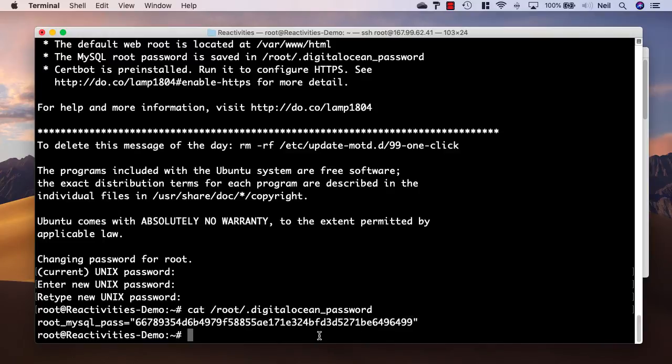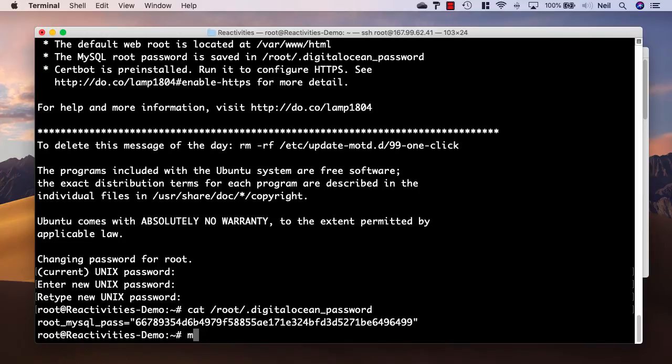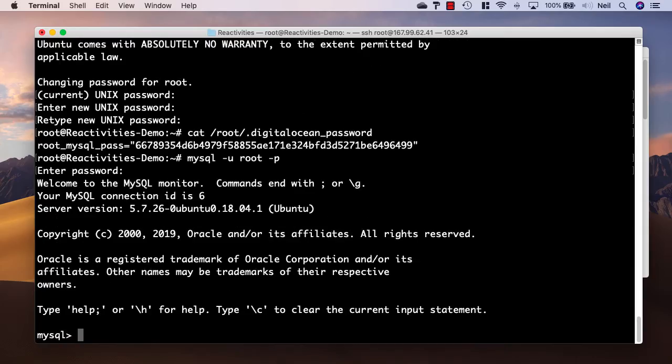And then what we want to do is log into MySQL. So we can do that by using mysql -u and then root -p. And we can paste in the password from our clipboard, and this gets us into MySQL.